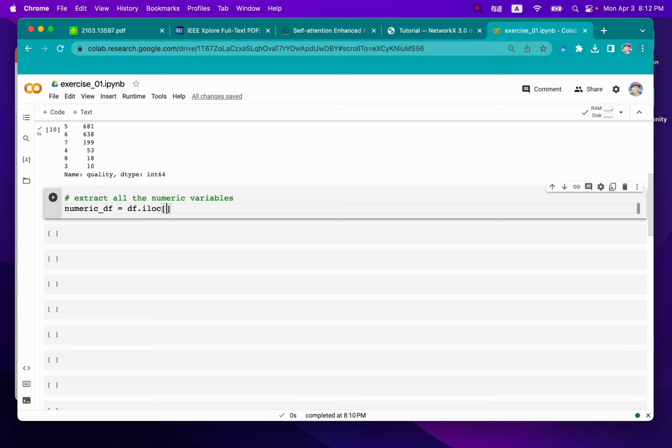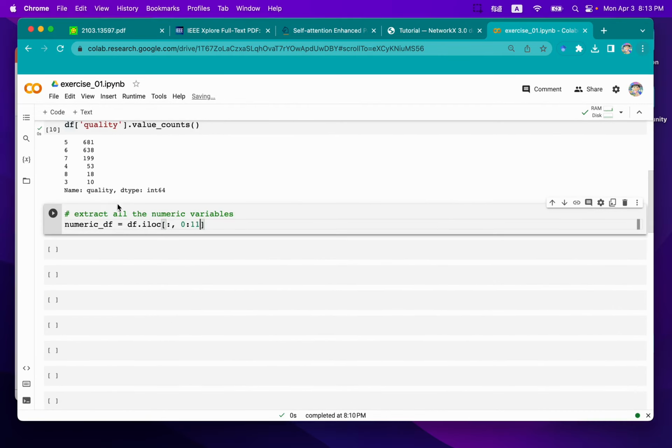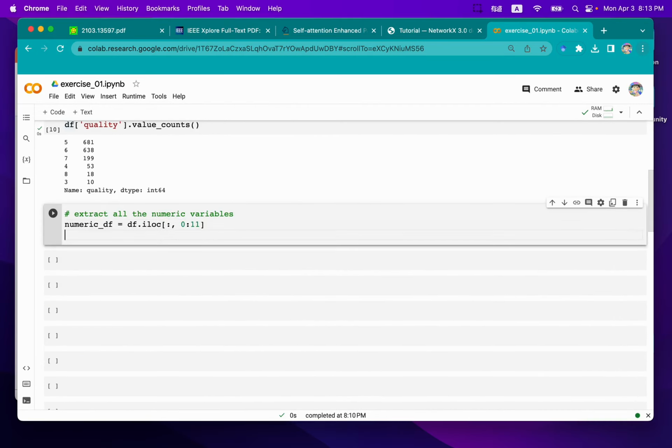And this iloc is going to select rows and columns based on the df data frame. So we need all of the rows, but for columns, we're going to need from the 1st to the 11th column. Because the index starts from 0, I'm going to put 0 to 11 here. So let's check out the numeric_df. What does this new data frame look like? We'll use head.